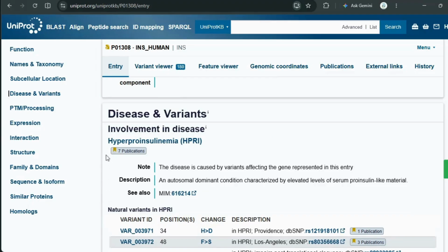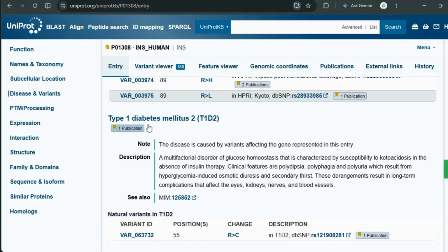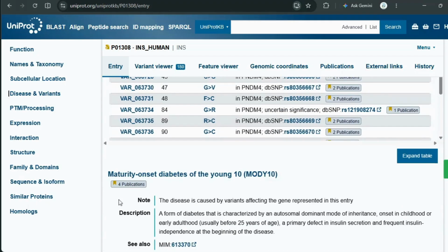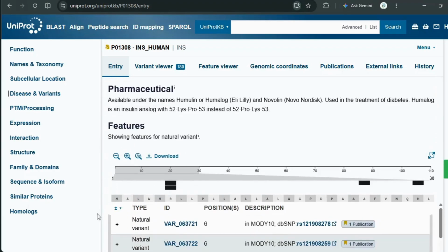Now you can see in which diseases. So hyperinsulinemia, type 1 diabetes mellitus 2, diabetes mellitus permanent neonatal 4. So in these particular diseases you can see it.